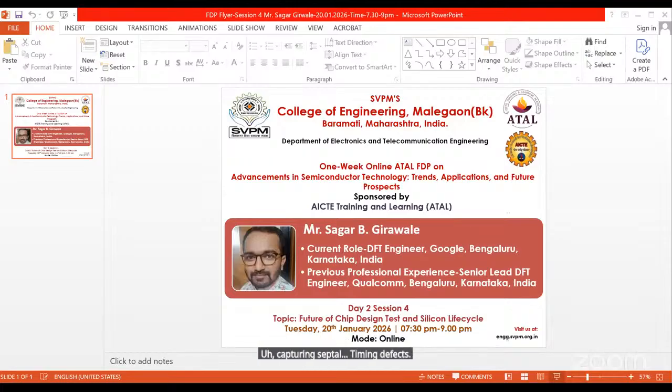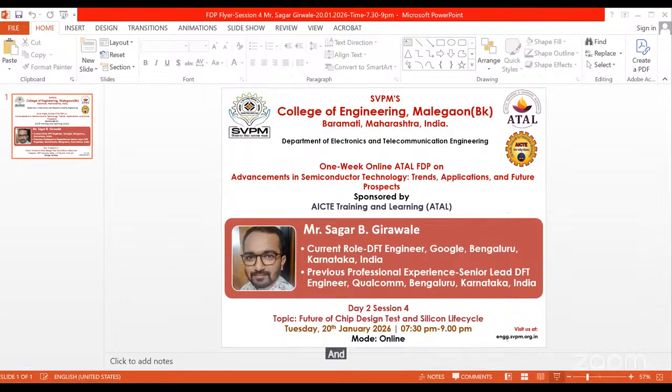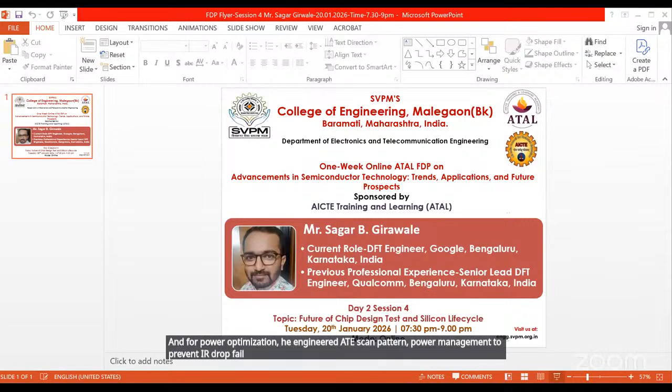For clock excellence, he designed synchronous OCC architectures to eliminate coverage gaps in inter-clock domain crossings. And for power optimization, he engineered ATPG scan pattern power management to prevent IR drop failures during high toggle tests.